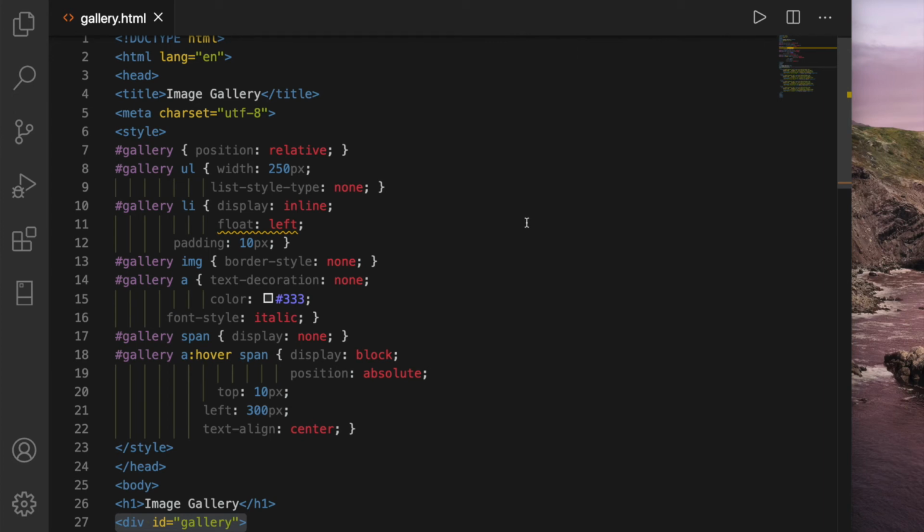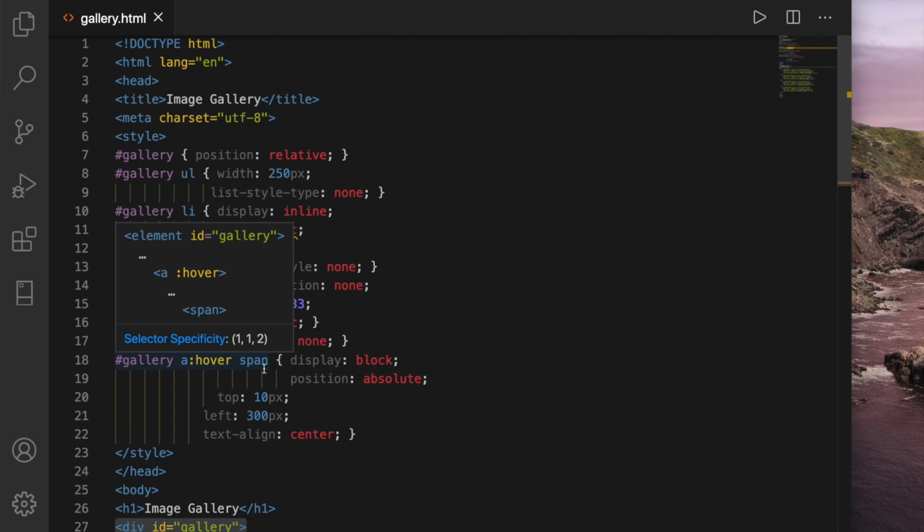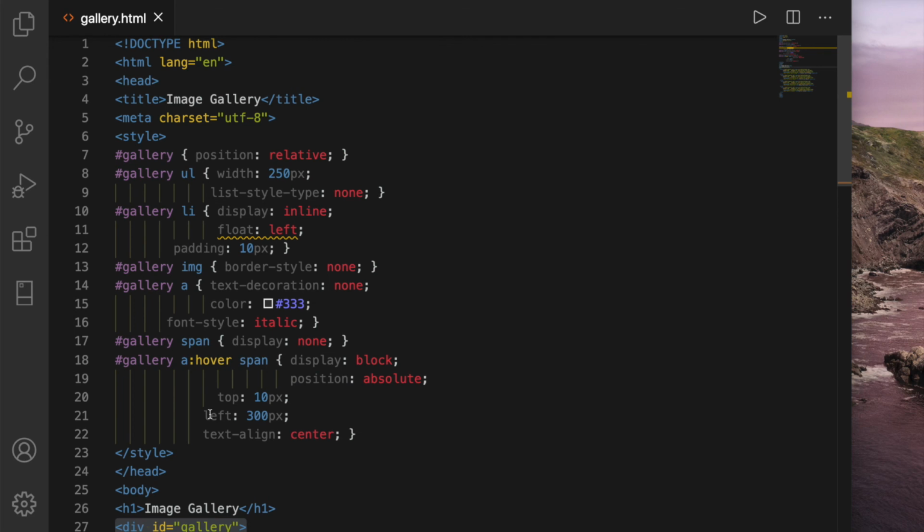For the image, border style none. Gallery A, we change the text decoration to none to make sure there's not a default border around the image. Sometimes if you have an image as a link, it'll put a default border around it. We're changing the color and the font style. For the span, do display none, and that makes that span, which contained an image, disappear. And then when we hover over that, we're going to say span and then make it appear. So display block, position absolute, and set the top and bottom, and text align center.